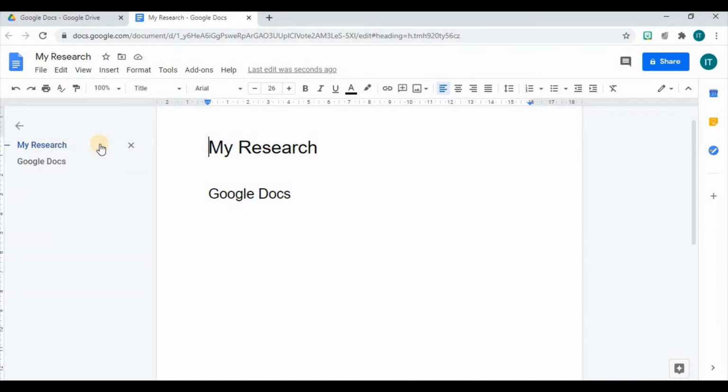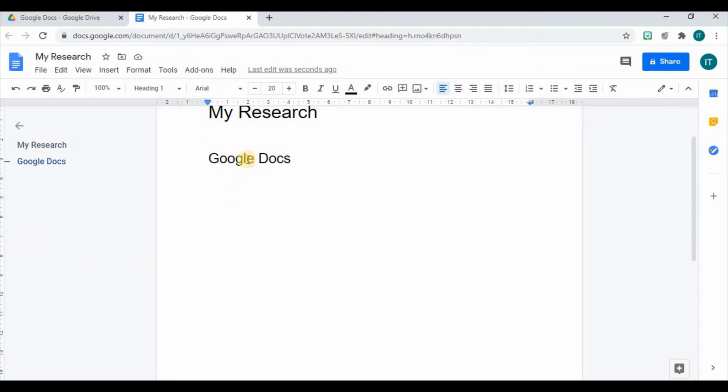So as you can see, when I selected my research, it brought me back to the heading that says my research, and this outline shows that it is a title if I select the styles area. If I click on Google Docs in the table of content area, it moves to the area that has the heading. So this is very easy whenever we have a large document and we don't want to scroll through the entire thing, then we can use the table of contents to easily locate our documents.